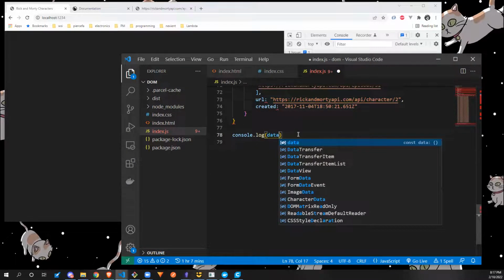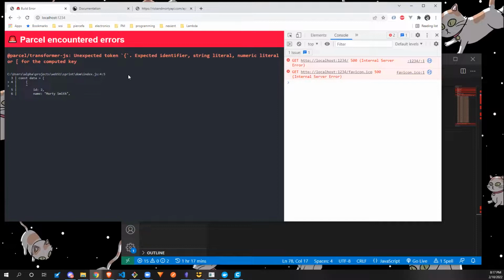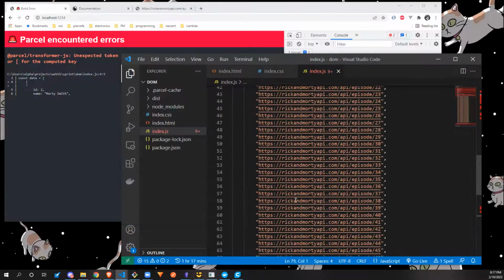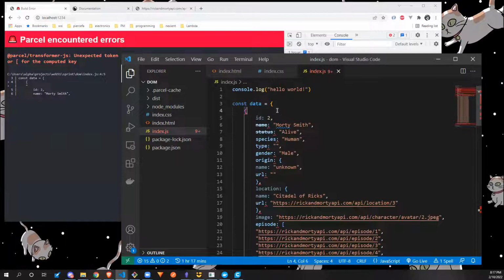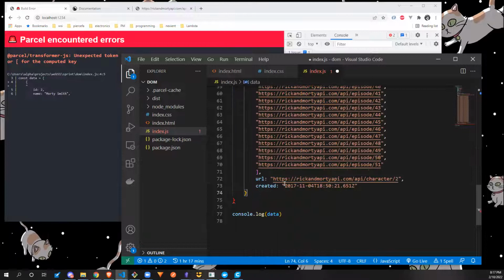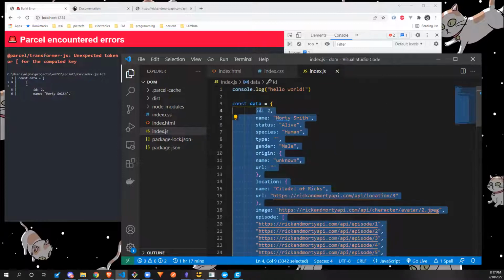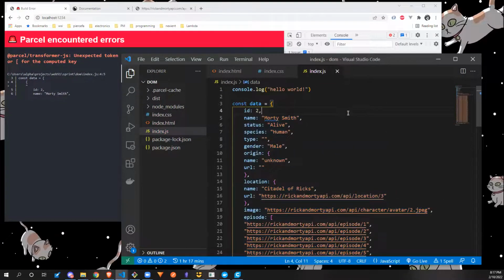So if I wanted to console log data, for an example, right? I don't have this in auto refresh. Ooh, it didn't like that. Oh, yeah, it didn't like it. That is the problem. Oops, my bad. You have an object inside of an object, you need to have a key for it.